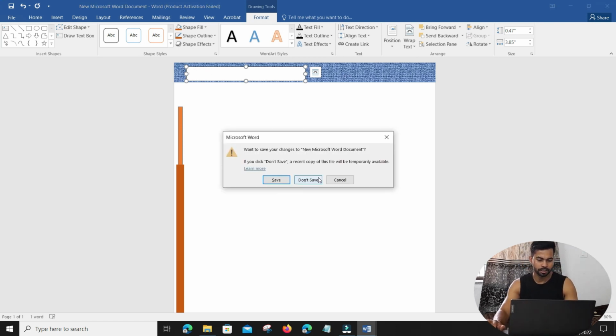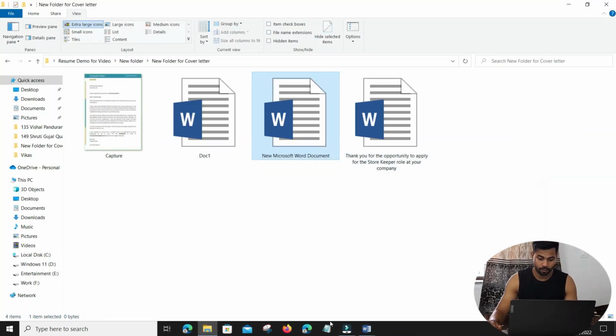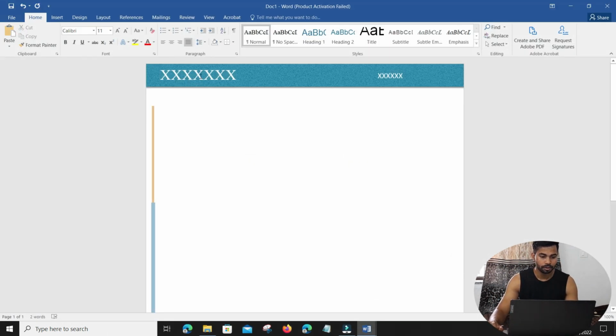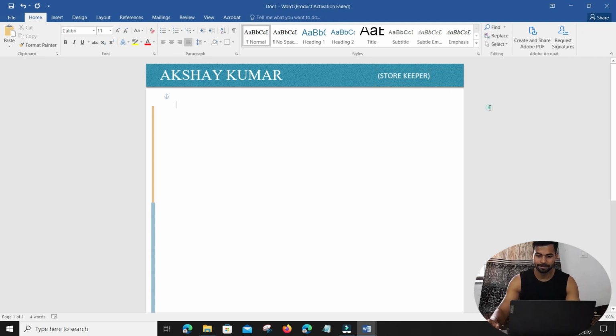All right, so I'm not going to save it. This is how you create any of the template. So I'm gonna edit this one. So here let me write down a name. Let me write down my name, Akshay Kumar, and the position, suppose I'm applying for a storekeeper. Storekeeper, and you save it, and then over here you write cover letter, and then from here you will start.